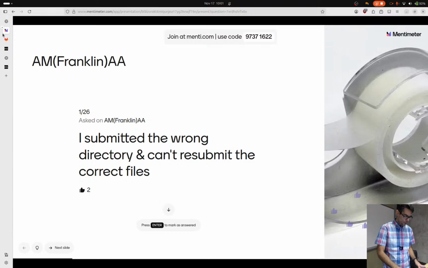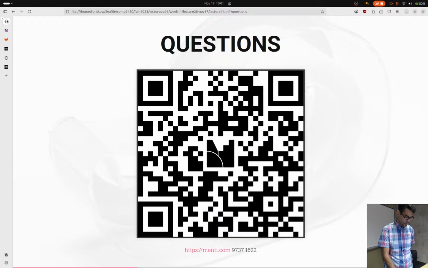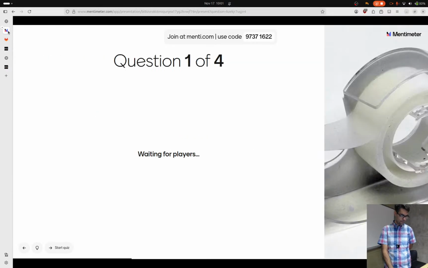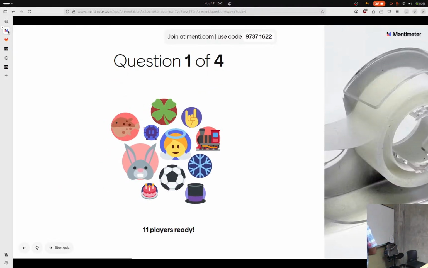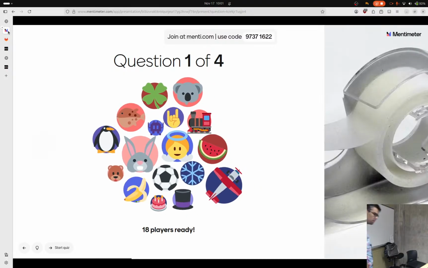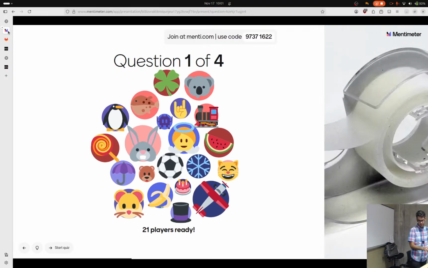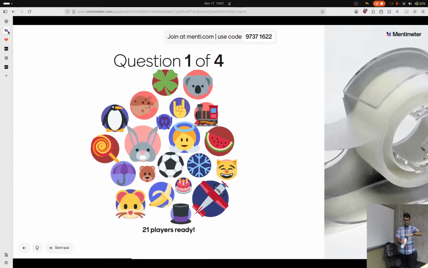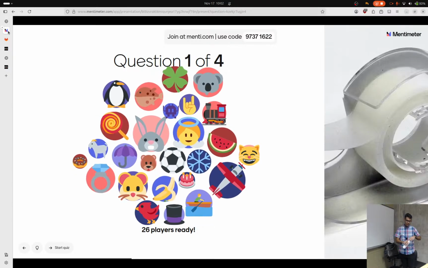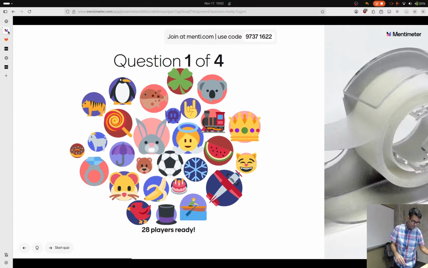All right, so what I want to do now is switch back to my slides very briefly. I'm going to show you the exact same QR code, and I'm going to go back to Mentimeter here. And what I want to do is spend a little bit of time thinking about persistence. So I'll give you a couple seconds to join up if you haven't already, and then we'll get started with some persistence questions.